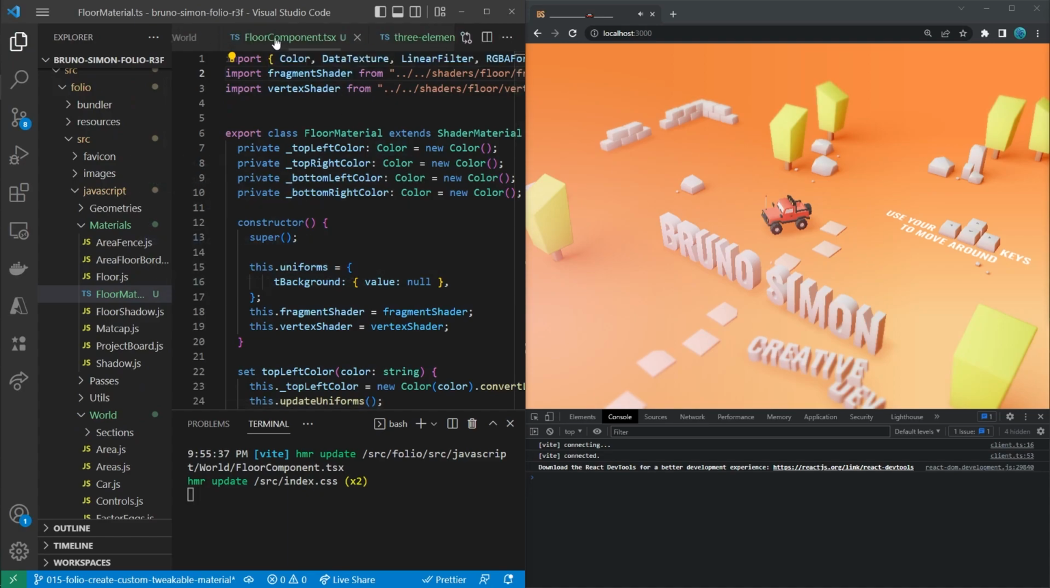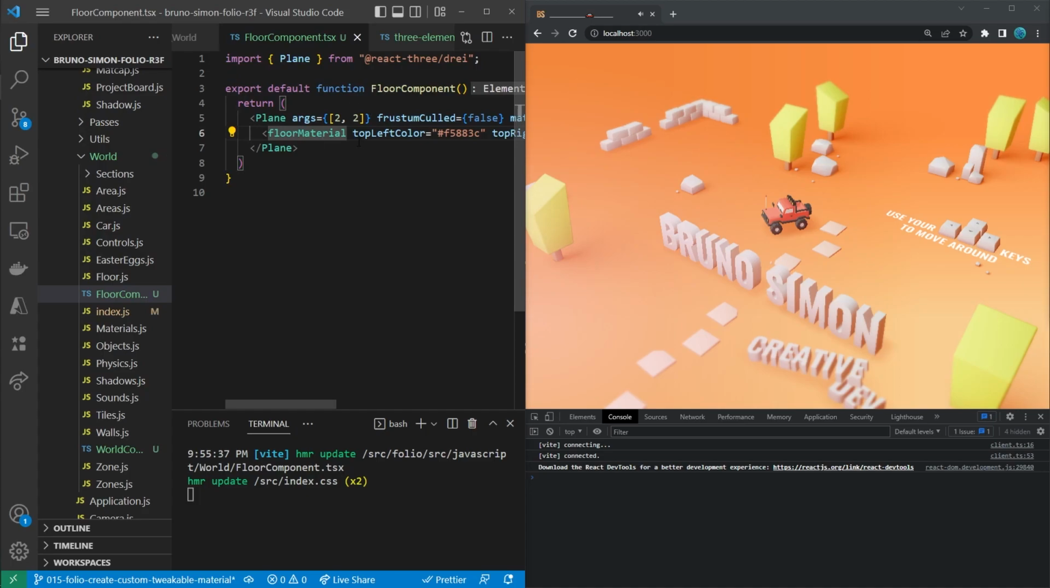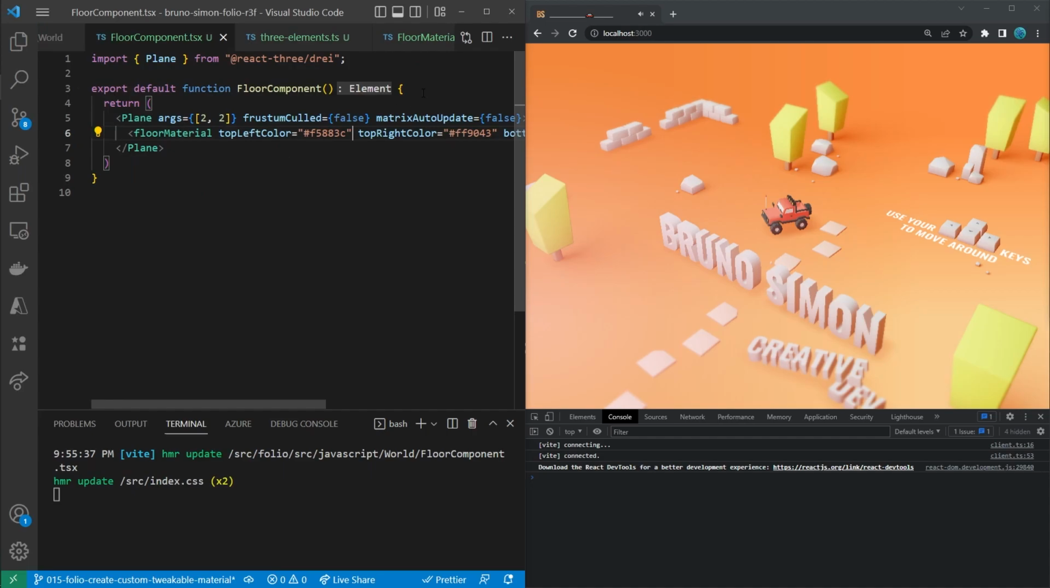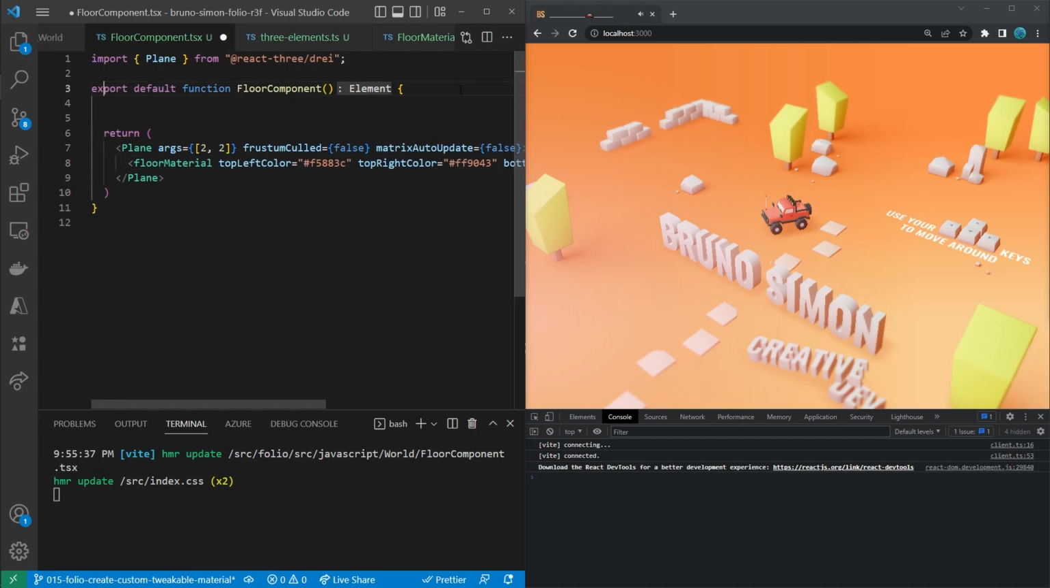So if we would go to the floor component, currently those colors are hard-coded, but we're going to change that. And we're going to use Leva for that, which we already have installed in this project because it was part of the base code. So we can right away start using the useControls hook.